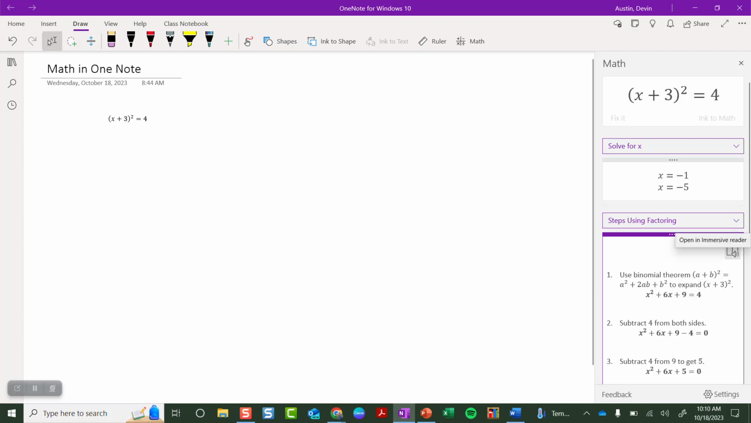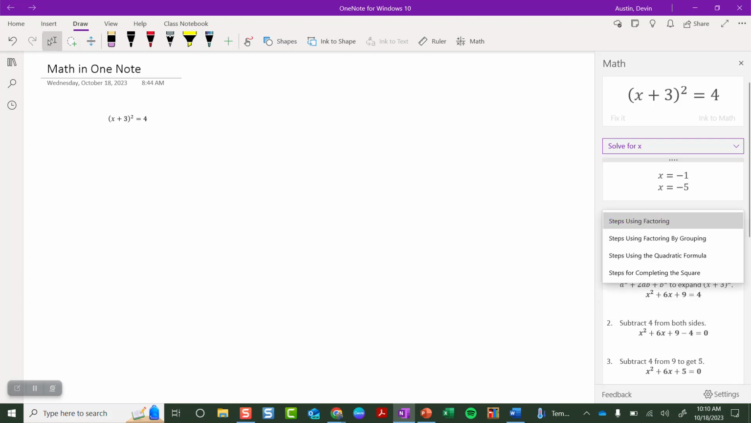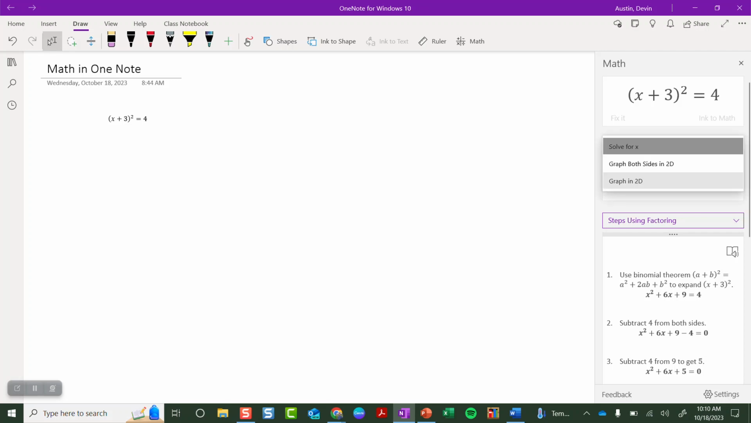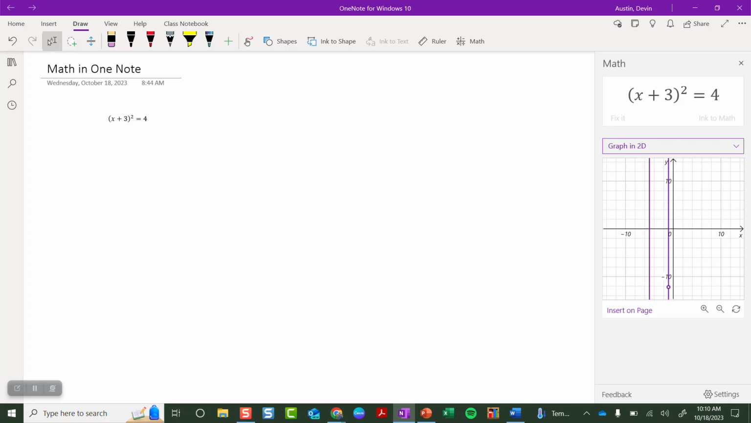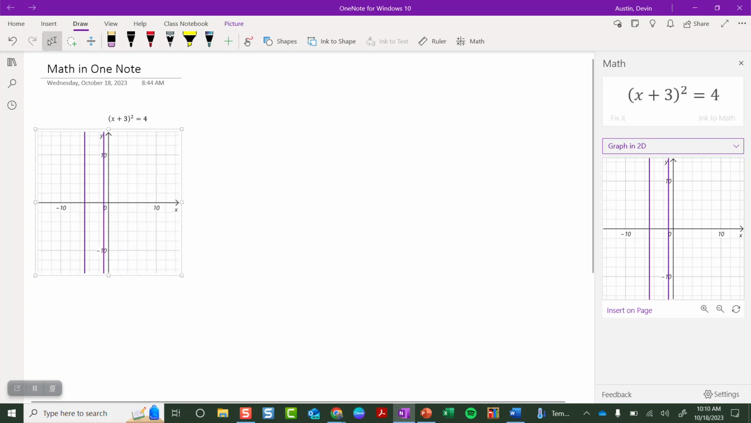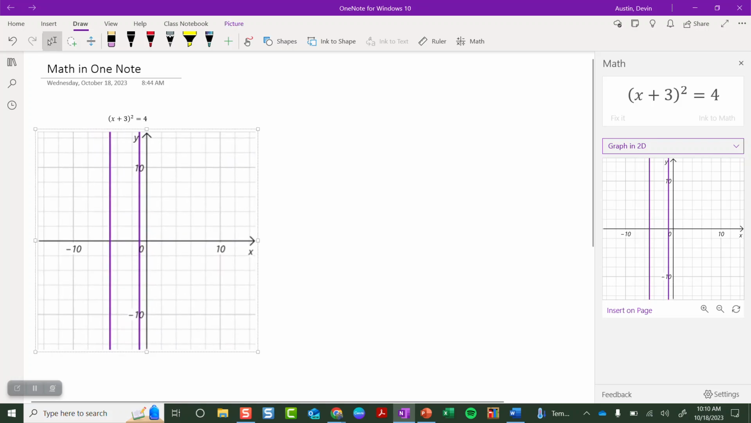I also have this little Immersive Reader button in here, so it gives me all of those Immersive Reader tools as well, which is really, really cool. So I have a quick ability here to do that. But also I can go back up here, solve for X. I can graph this, insert it on my page so I have a visual, and I can make it bigger, smaller, so I see how this equation is on a graphing plane, which is really, really cool.